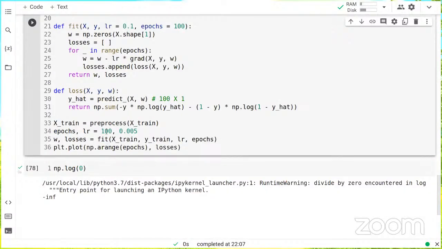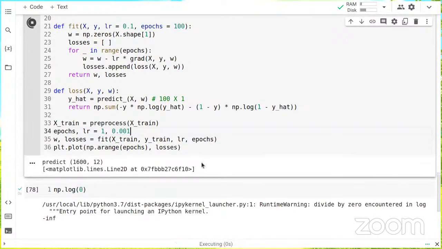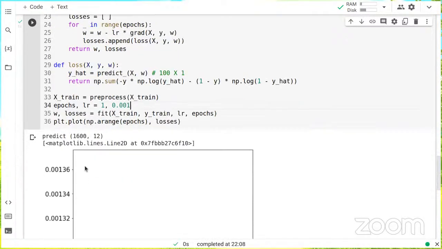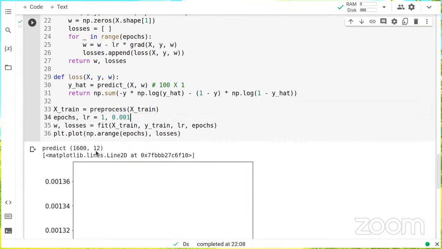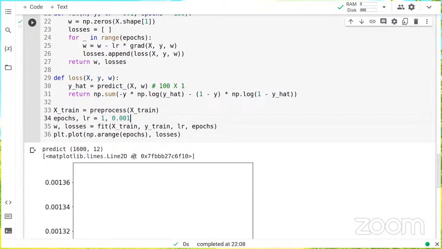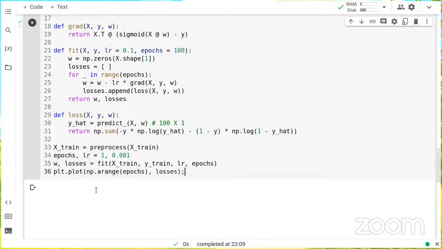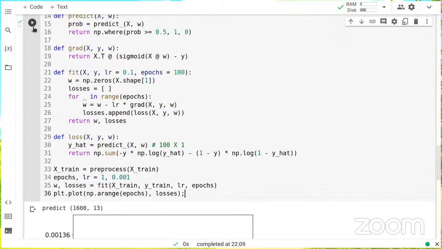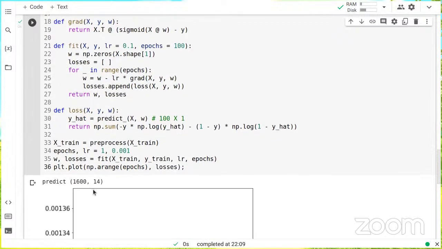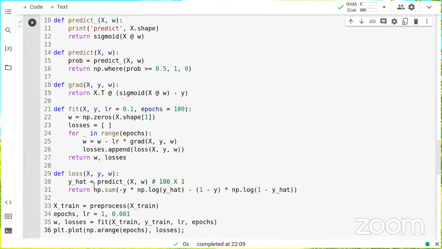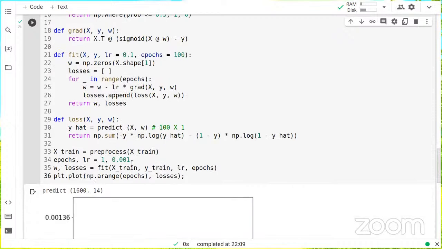So let's now make it very simple. I am just doing one epoch, right? And whatever I get should be, wow, saying 1600 cross 12. Okay, do you see that? Every time I run it, something else comes up. Oh, okay. So do you all see what is happening?